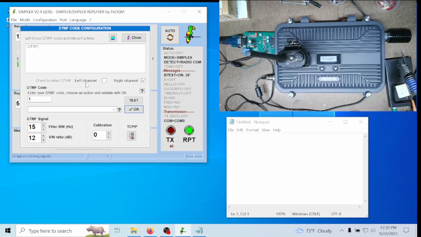The first thing you've got to do right here, it says check to detect DTMF: left channel or right channel. You're probably wondering, why are there two? Some repeaters have two audio channels. One is used only for the DTMF tones, and the other one is used only for the voice part of it. With this interface board, we're just going to use the right channel. Make sure that's checked.